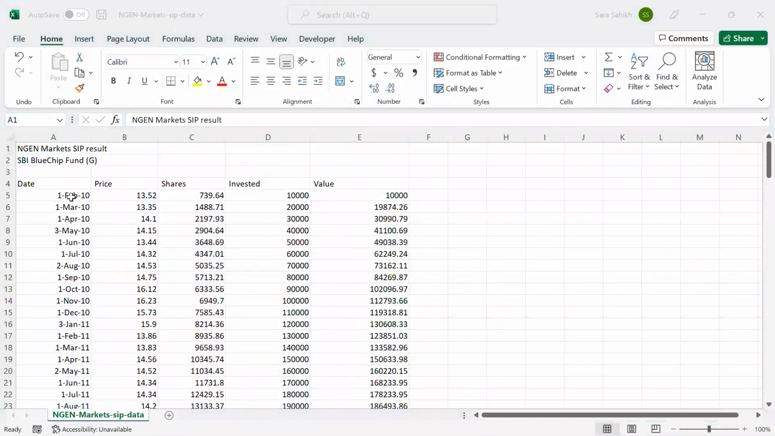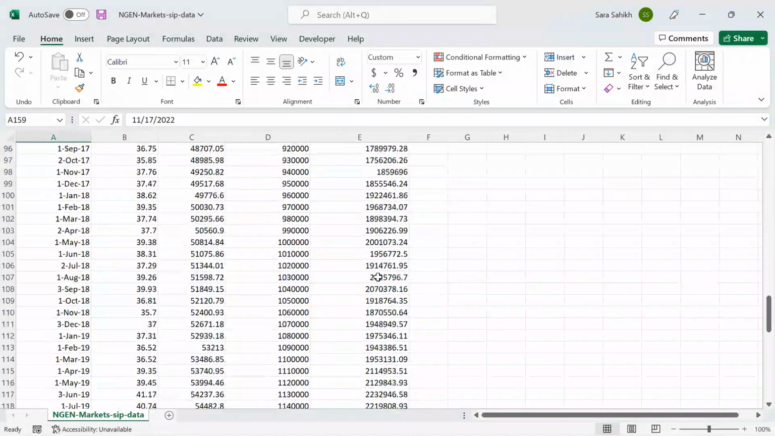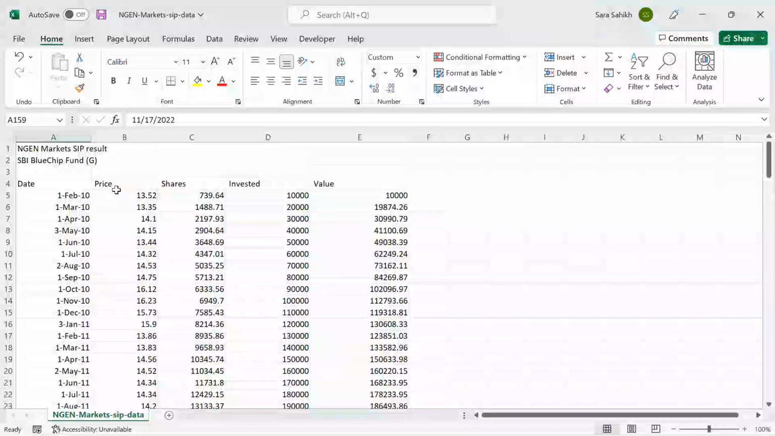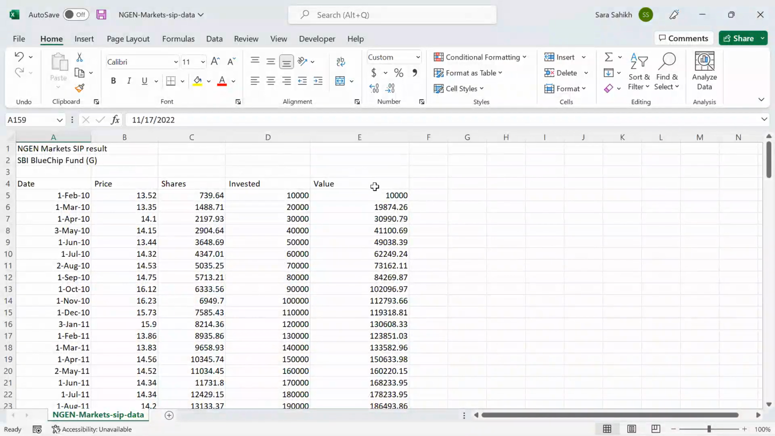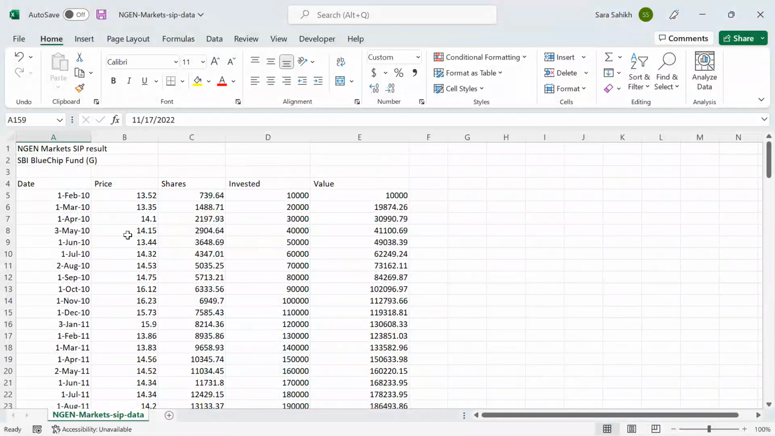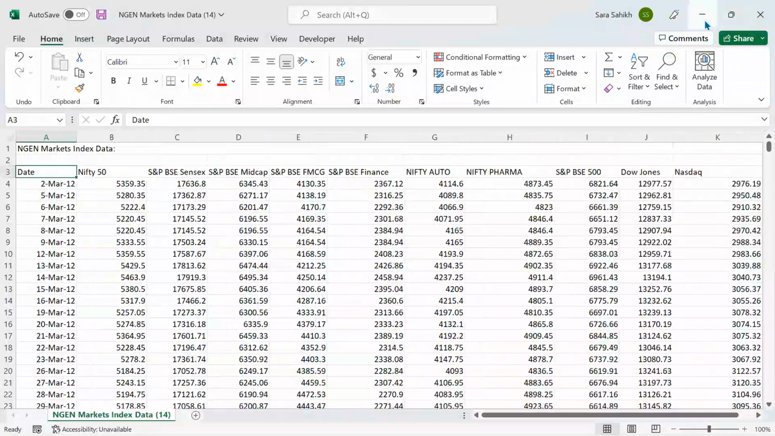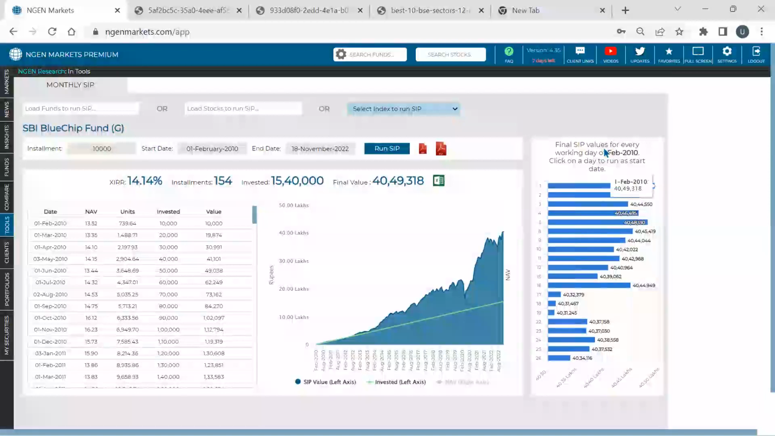And here in the data sets, you can see it starts from 1st Feb, ends 17th November, and all the data sets for the price, the units, the invested and the value. So invested value and the current value. It's pretty useful if you want to take it in an Excel format and analyze it on your own. Another great thing about this is that we have this final SIP value for that particular set of a month. Here you can easily see that for 1st Feb, the final value is 40 lakhs 49,318 rupees.